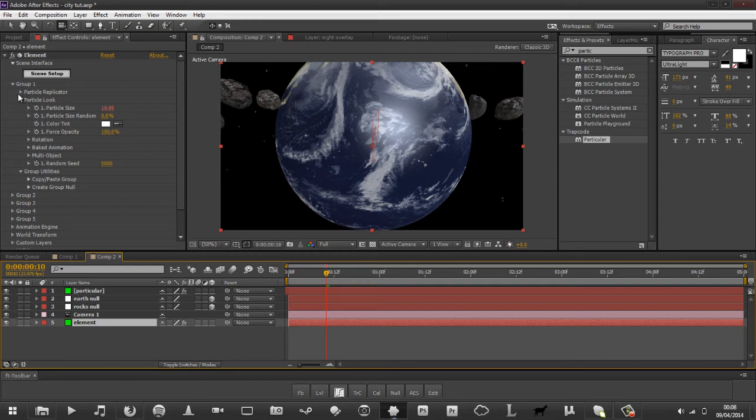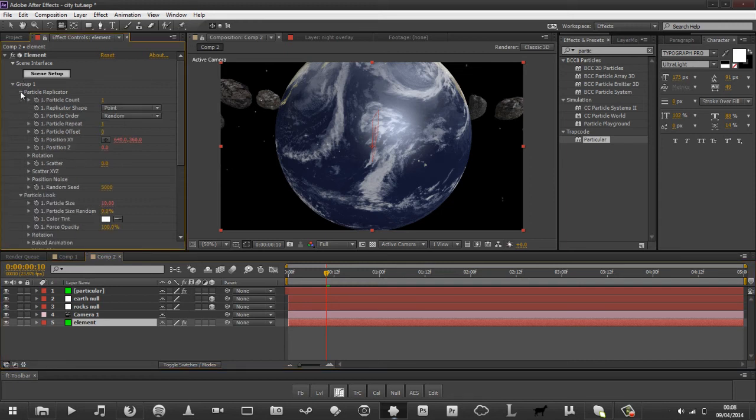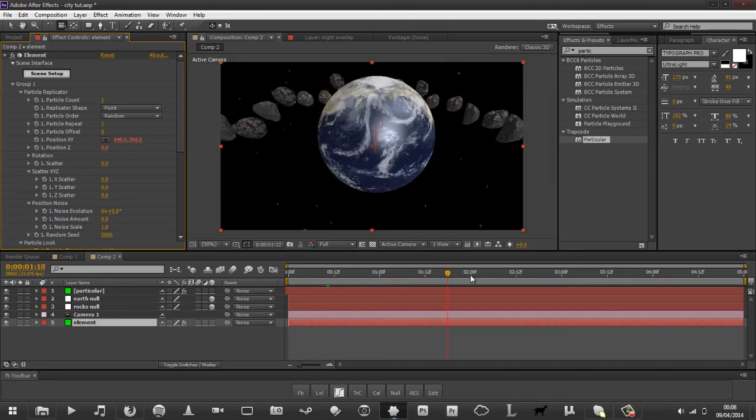If you look into your particle replicators and stuff, this will be much more useful when you're making cities and stuff, and a lot of it is sort of repetition, but there'll be other elements that you add in from your particle looks and particle replicators in order to make it look not so obvious, let's say.